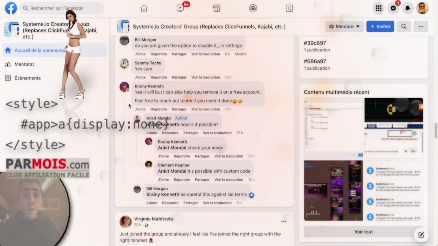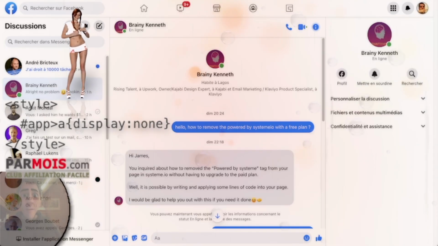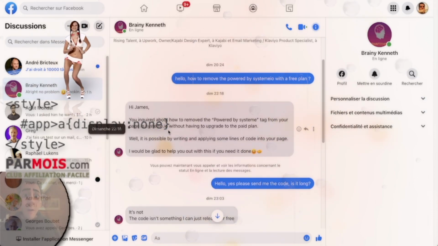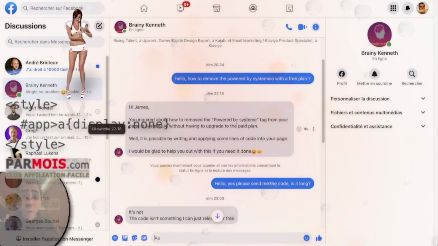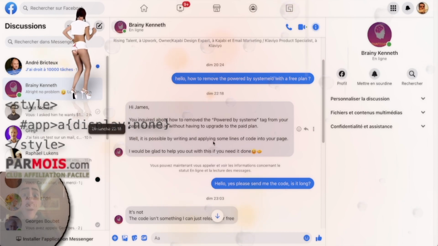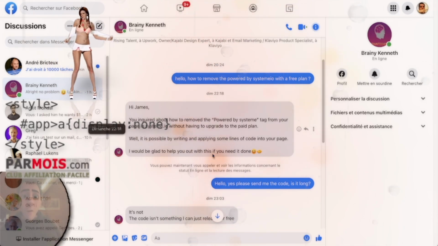But first, just for fun, let's focus on Brainy Kenneth, because I contacted him and I asked, hello, how to remove the "Powered by Systeme" with the free plan? And then, "Hi James, you inquired about how to remove the Powered by Systeme tag from your page in Systeme.io without having to upgrade to the paid plan. Well, it is possible by writing and applying some lines of code into your page. I will be glad to help you out with this if you need it done."